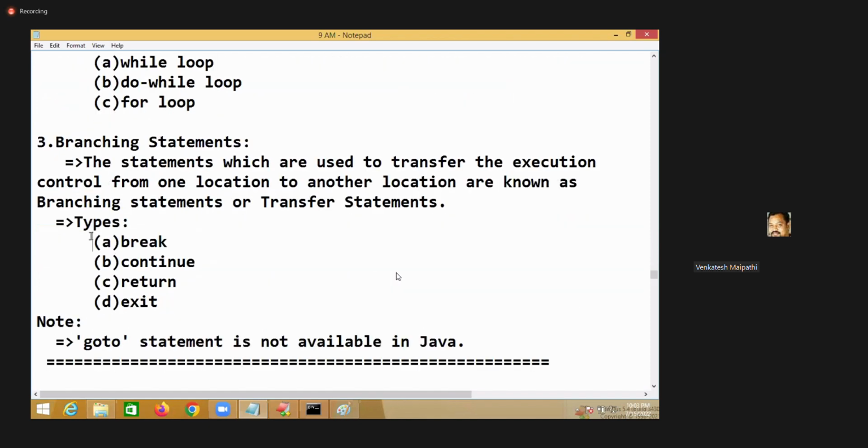Among branching, how many have I used now? I used break and return. I'm not writing notes on branching, you have to wait. One day I'll use exit, one day I'll use continue. After using those two, I'll give the notes: what is break, what is continue, what is exit, what is return. For interview purposes, I'll give notes. Until then, I'll keep using it.